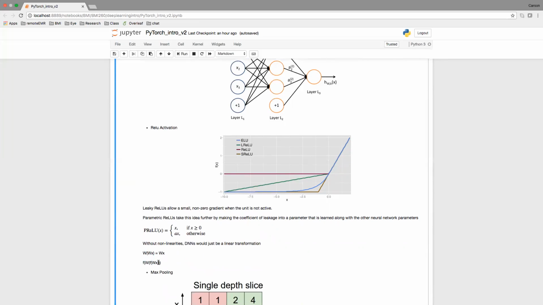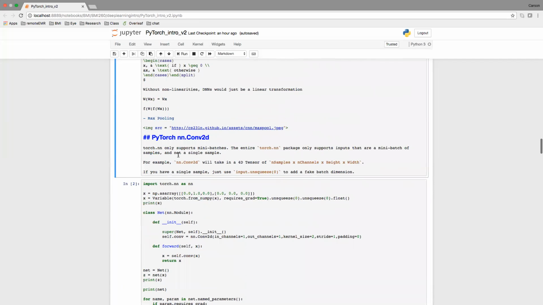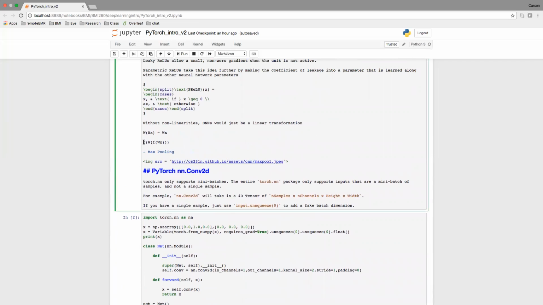This function here is supposed to represent... maybe a little bigger. It's bigger.